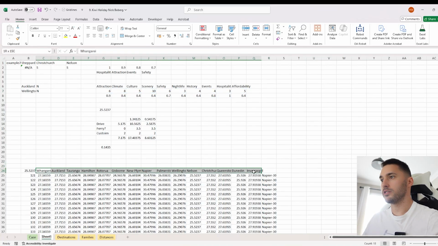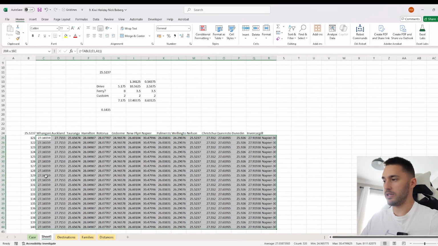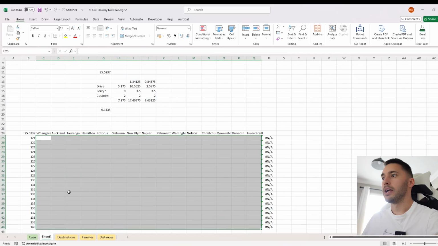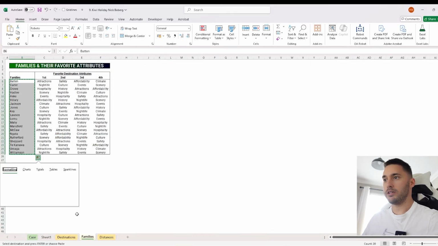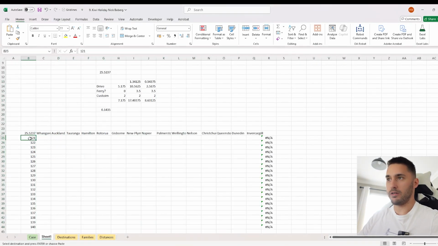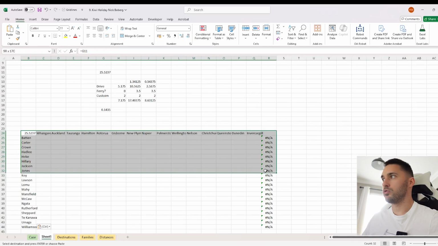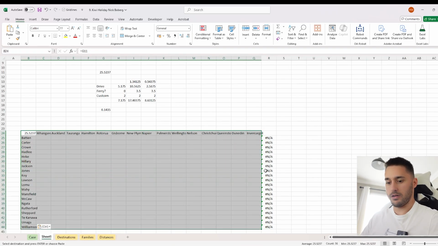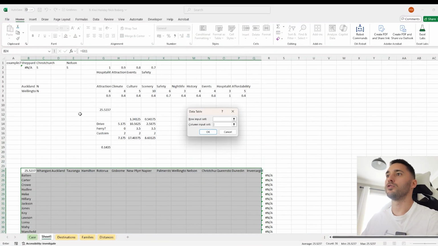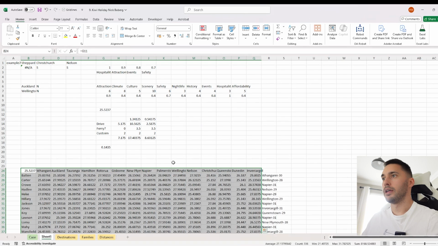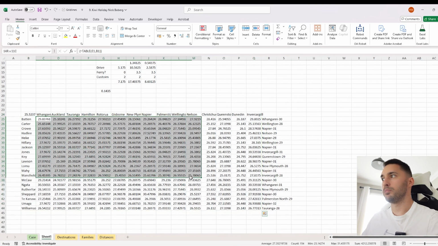Yeah, all right, let's grab all... well, we've got all destinations, so we just need to grab all families. So let's just delete our data table out like that. And let's grab all of our families. So we can put the families down here, and then we can data table like this. And we want to change the family, and the row input cell is going to be the destinations. This should give us all of the possible scores.